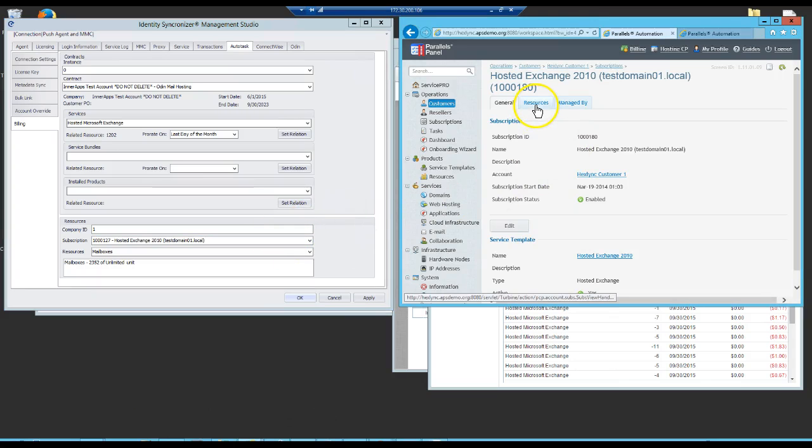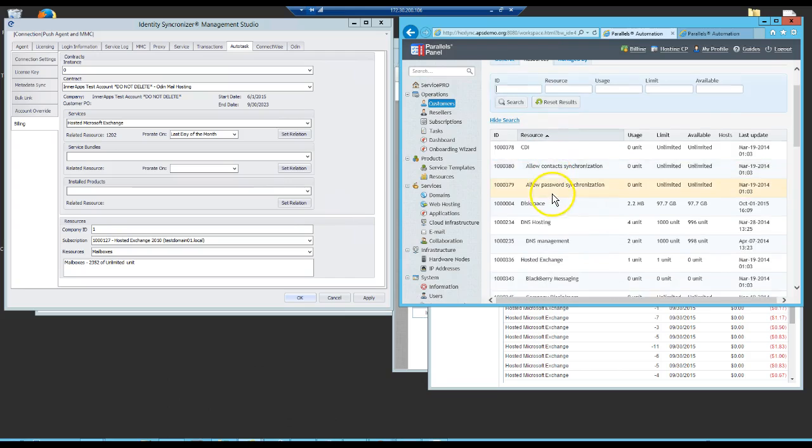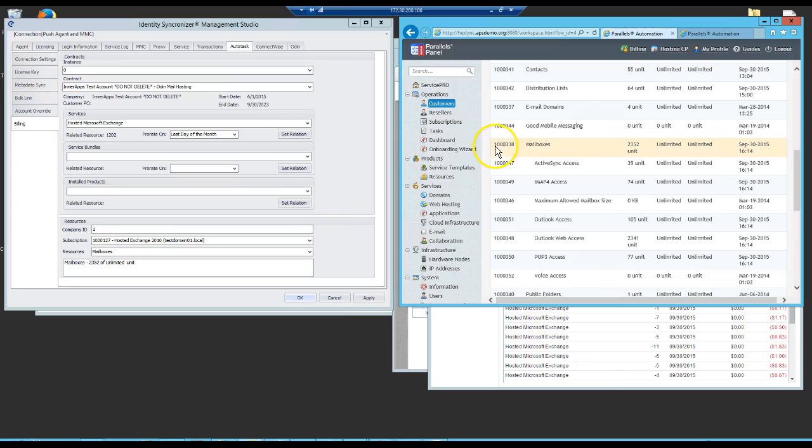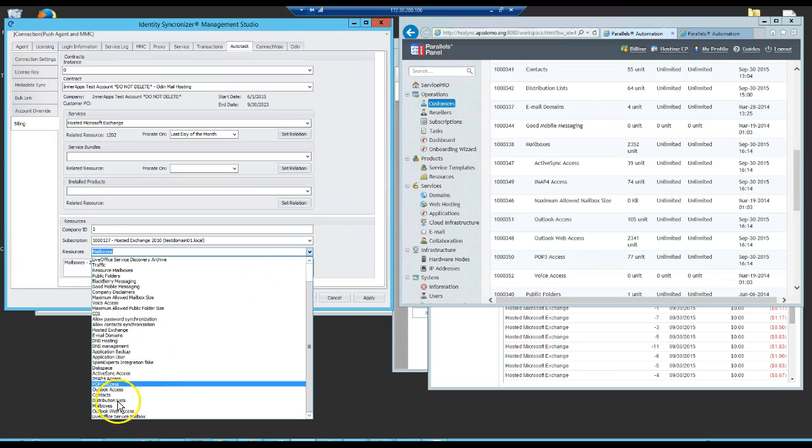In the ID Sync Management Studio, under the subscription dropdown, we list all of the resources that are a part of that subscription. In this case, we're looking at mailboxes, and you'll notice that the counts match on both sides.